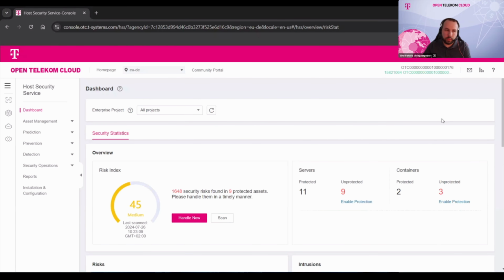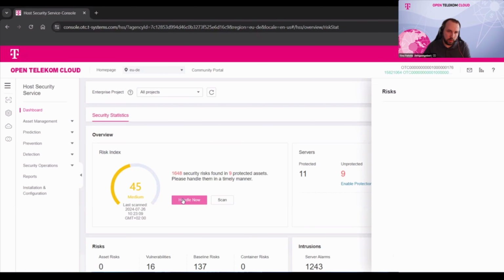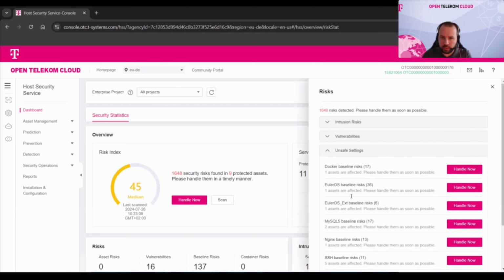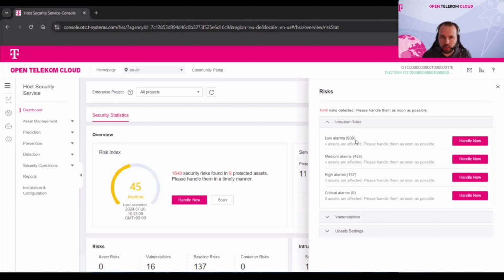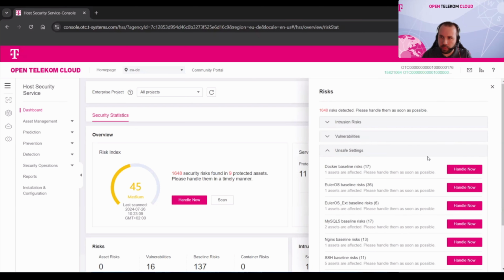When you open HSS, you will see the dashboard. The dashboard is showing you the risk index, like the security risk found and how many assets. You can directly click on Handle Now. Then you get an overview about the intrusion risks, the vulnerabilities, and the unsafe settings. For each category, you see the categorizing in the kind of importance, so low, medium, high, and so on. You could click on Handle Now, and then you would jump in directly into the alarms. The same is for vulnerabilities and unsafe settings. I will not click here because I want to show you the dashboard.